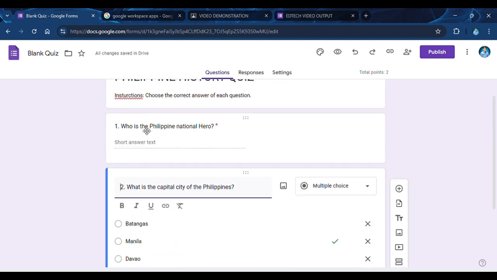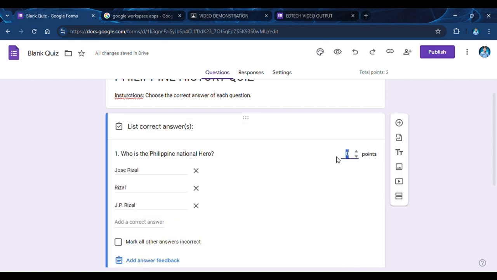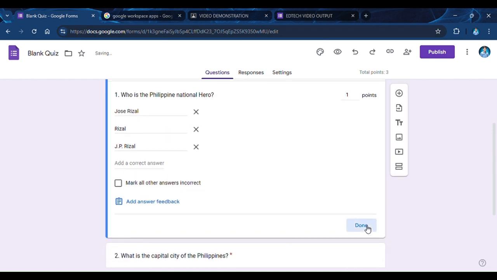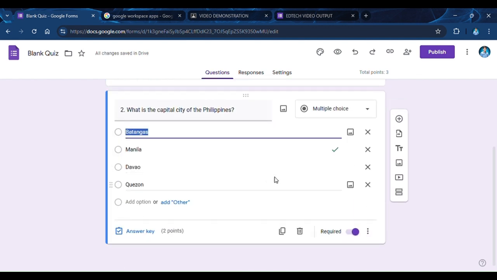So let's go back to question number 1. Just click the answer key and then add points. Every question has 1 point. It's up to you if it is 1 or 2. Then after that, it is required. So let's add another question.